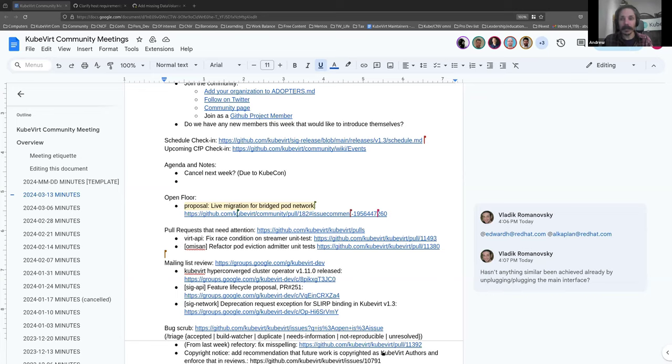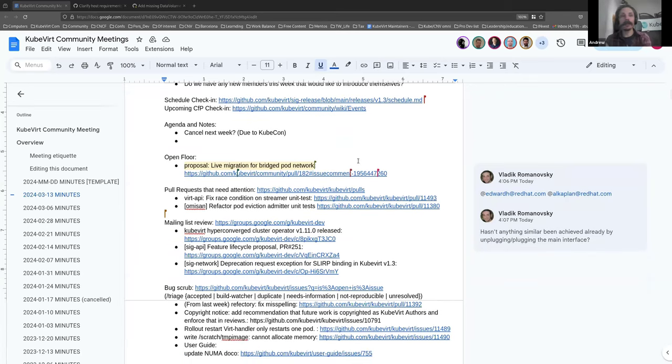I don't see anyone dissenting to that. So, in which case, next week you might see an email from me saying that the KubeVirt Summit CFP is open.